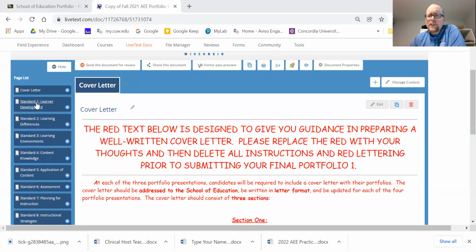So there's just a couple things. You're going to update the cover letter. You created an original cover letter for your Port 1. You're going to update it here with your Port 2. You'll be able to reflect on some of the clinical experiences you had during this term. You are going to present this Port 2 at the end of the semester. So we'll connect with you to schedule that out with a School of Ed professor.